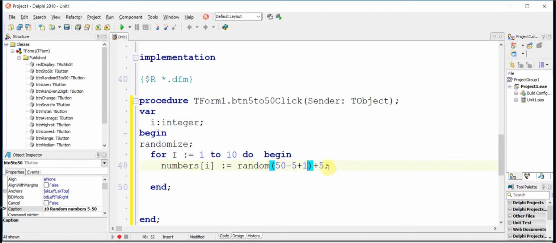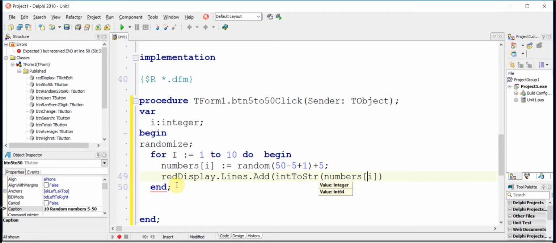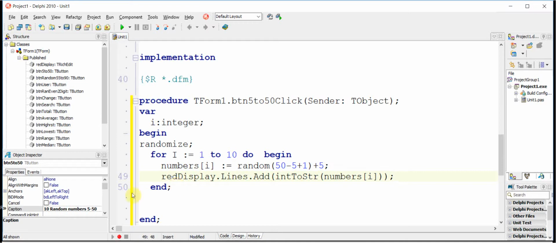And that would now create a random number, and for the first instance of this for loop, it would create a random number and put it into numbers 1. Then let's display numbers 1. So in our array display dot lines dot add, we can then display our numbers I. But numbers I is an integer, so we just need to int to string this thing. So what this will do is I will be 1, and then in numbers 1 it's going to put the random number and then display numbers 1.